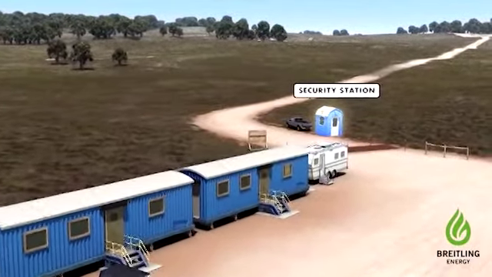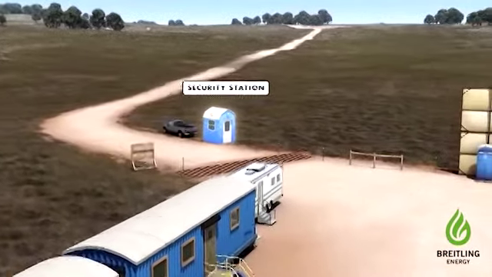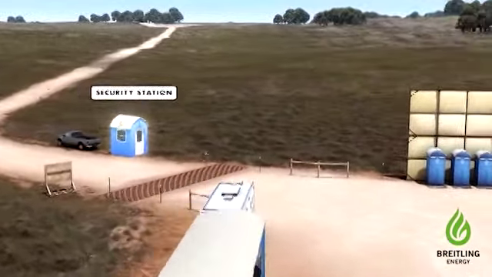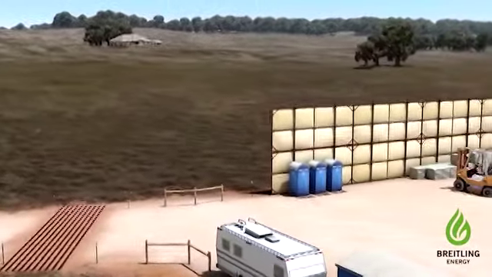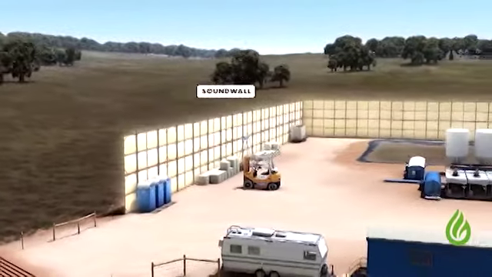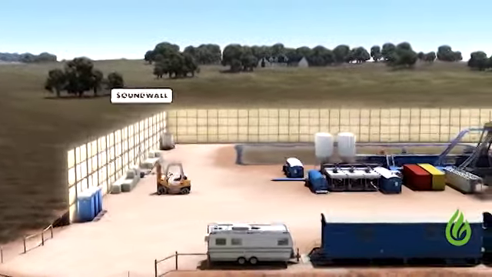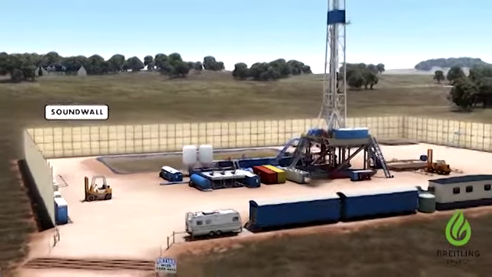Security station, a structure at the entrance of the drilling location, staffed by personnel that ensure controlled and authorized access to the site and enforces posted entrance requirements. Sound wall, panels which can be installed on the perimeter of a well site to effectively reduce noise to the surrounding environment that is generated by drilling operations.